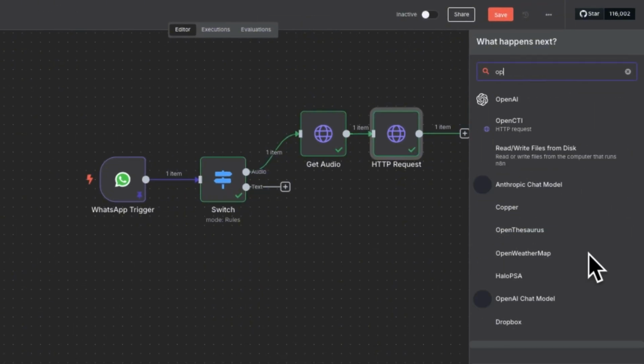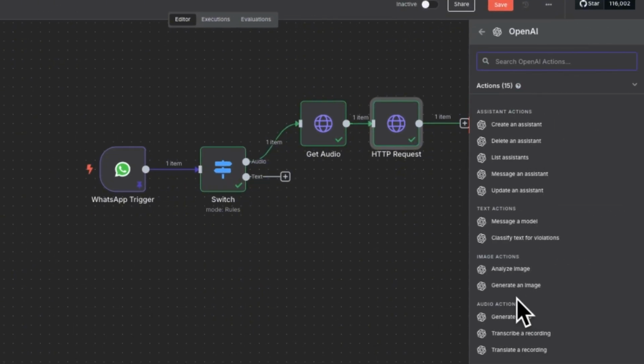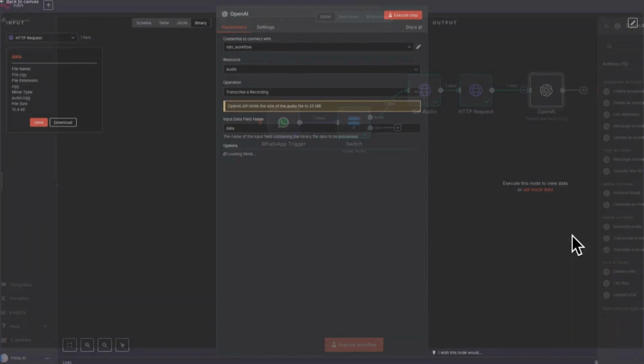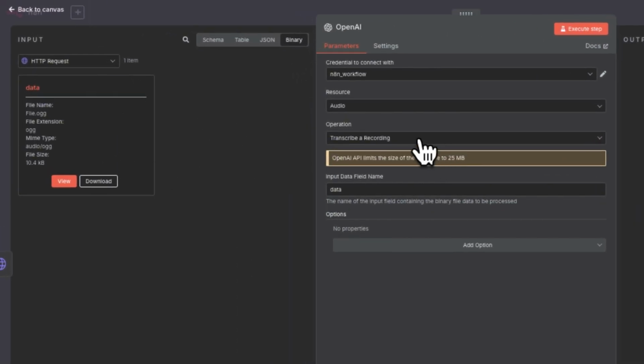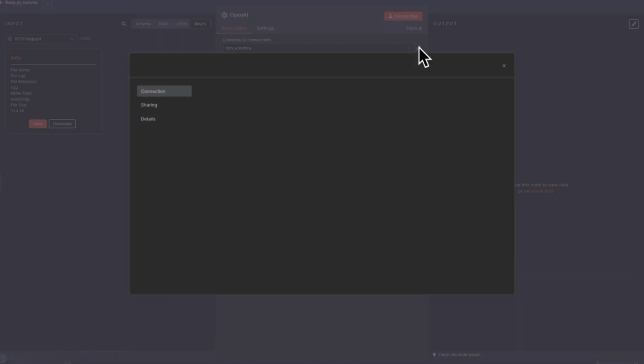Next, we need to transcribe this audio so that we can prep it to send over to the AI agent. Let's do this. We need an OpenAI node. Under Options, select Transcribe Audio. Then, under Resource, select Audio. The operation should be set to Transcribe. The input should be left as data. Everything is fine here. Make sure you have your credentials set up.